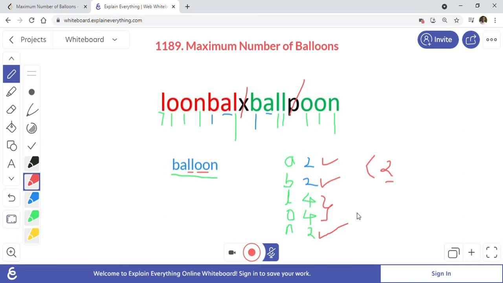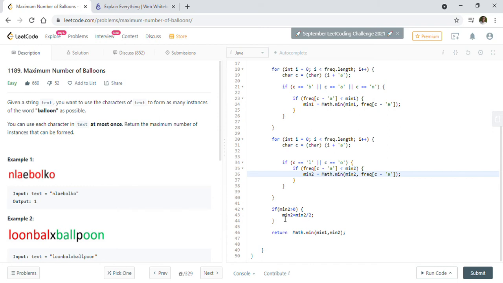Since to create the word balloon we need 2 L's and 2 O's, that's why we always have to divide this by 2. So that is the minimum value that we can get for L and O. This is how that 2 came, from 4 divided by 2. That is what you can see in the implementation also: min2 is equal to min2 divided by 2.